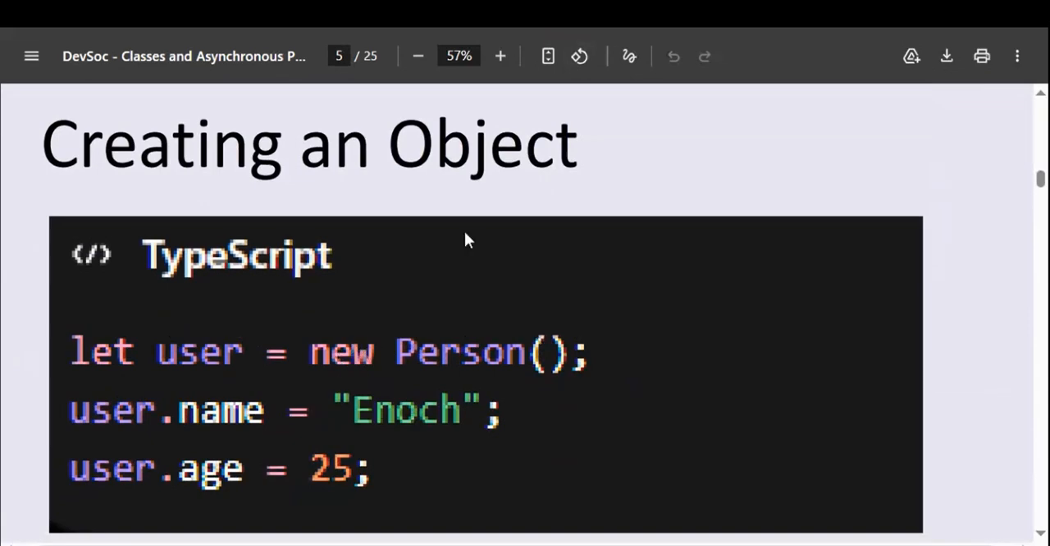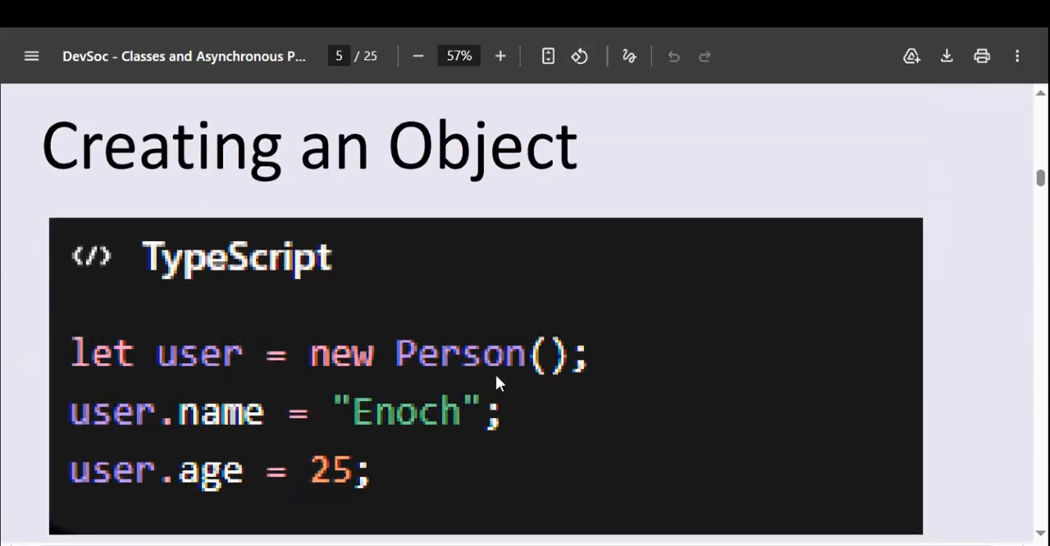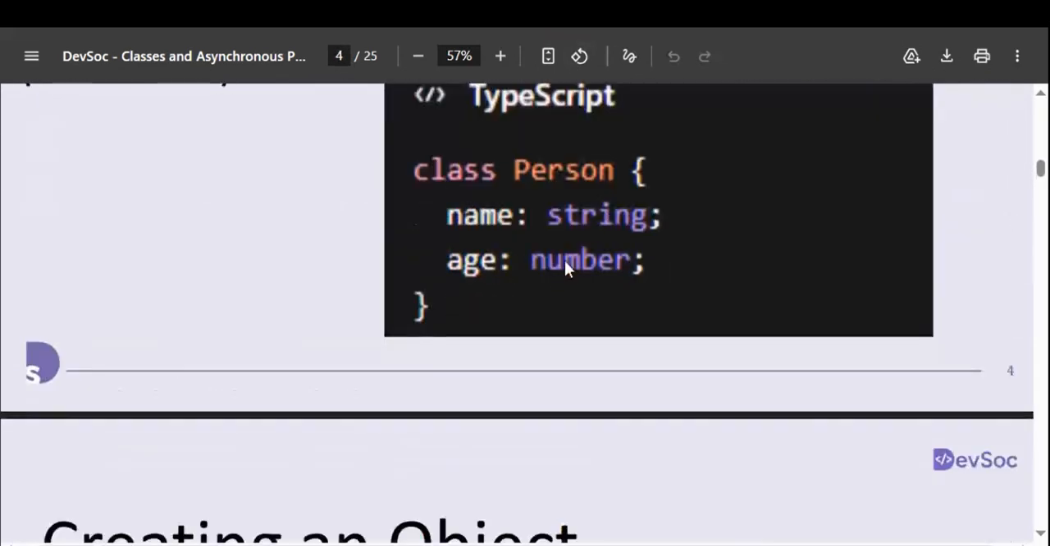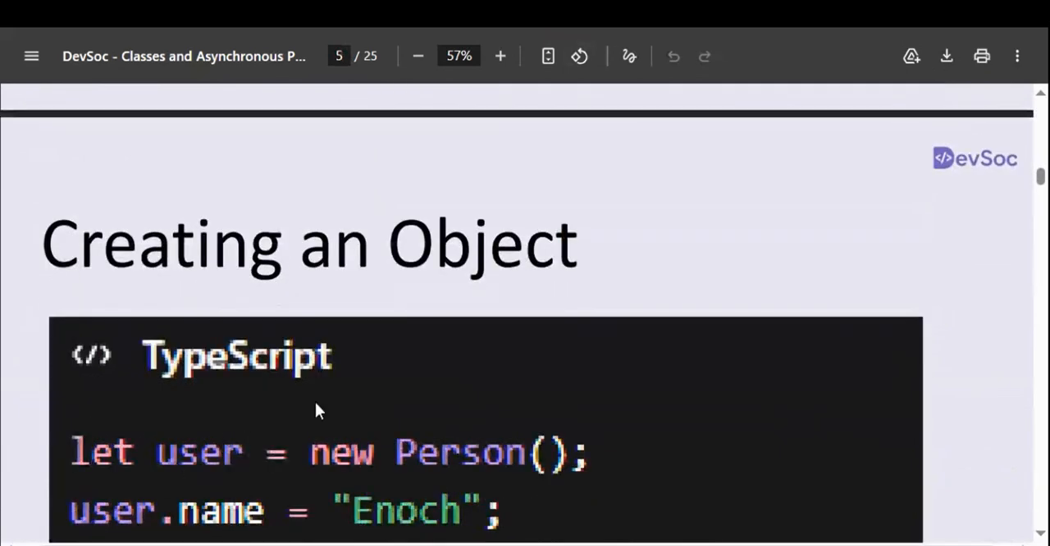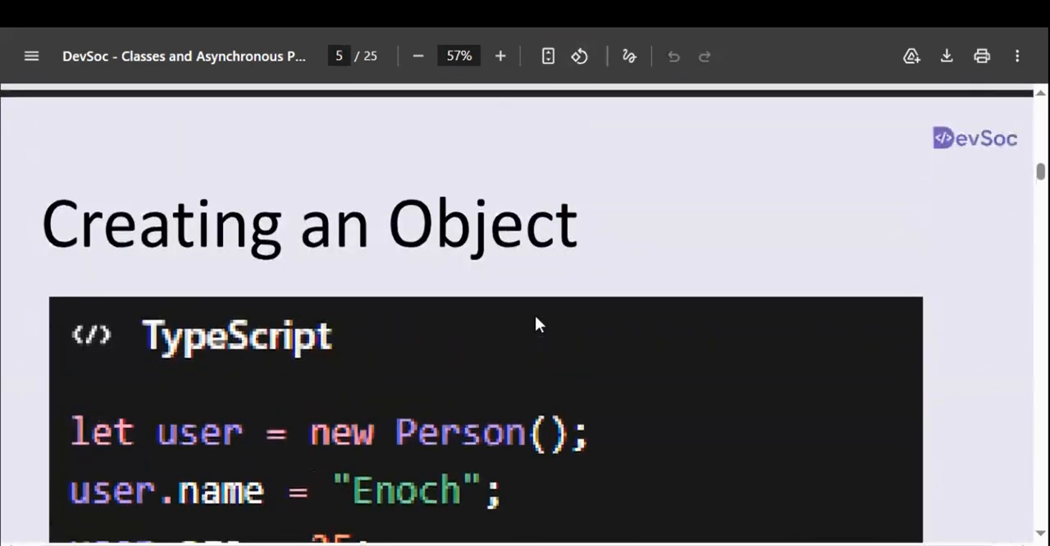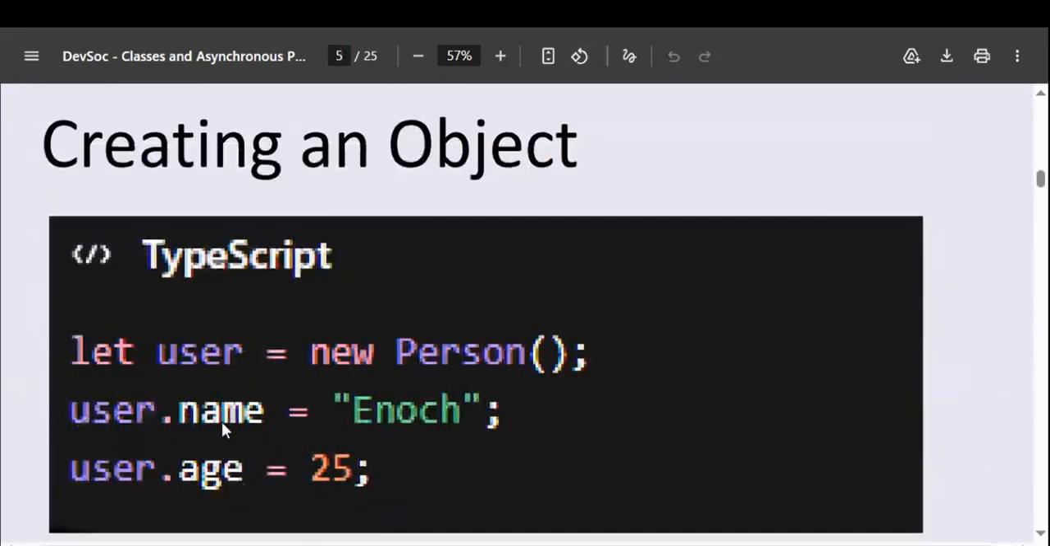You can create this new one, meaning create a new separate object from this class Person. That's what you are doing. From this class, create an object for me. The object becomes a user. So this user can access the property of name. So I can provide my name is Enoch and the age is maybe 25.